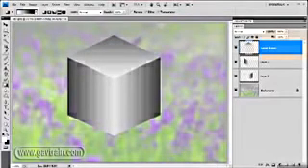Right, so we're kind of done with this bit. Now, what would be a really good idea at this point is to save this picture. Because if you're ever going to make another cube, you really don't want to go through all that hassle again. So it's a good idea to save this as a template so you can use it again in the future.